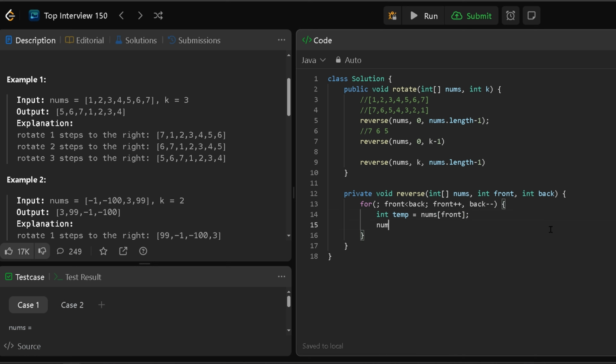Now we can set our nums front to be equal to the back, which is going to be nums at the back. After this, we can then set the nums back equal to our temp value. Pretty simple. And I'll move these over, that way you can see it clearly. That's pretty much going to be it. That's going to be the whole reversal right here, all of this. Now, if you want to run through a test case, let's do the small one right here.